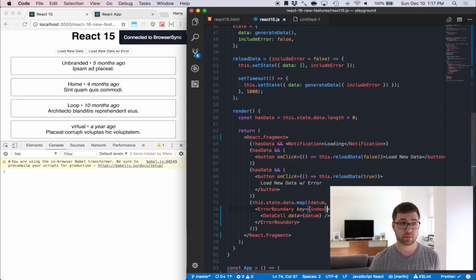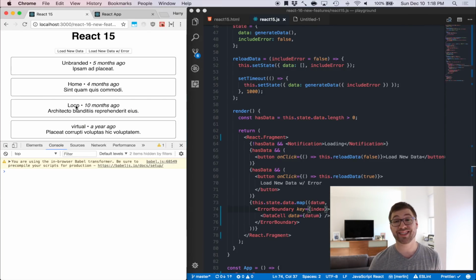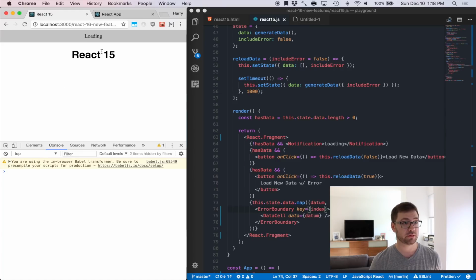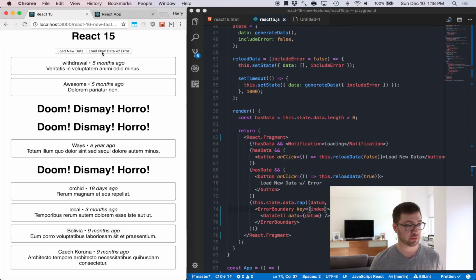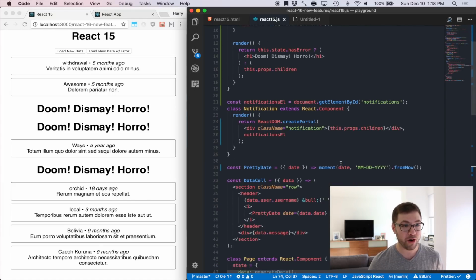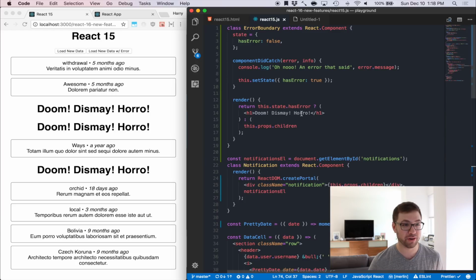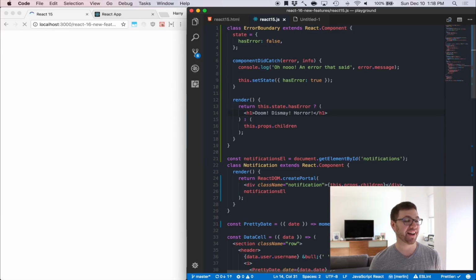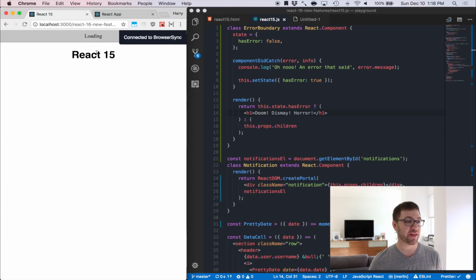So now, when we load new data with an error in our React 16 application, look at this. We have these doom, dismay, horror, horror, horror. Where's horror? Horror. Awesome. And that's very exciting.